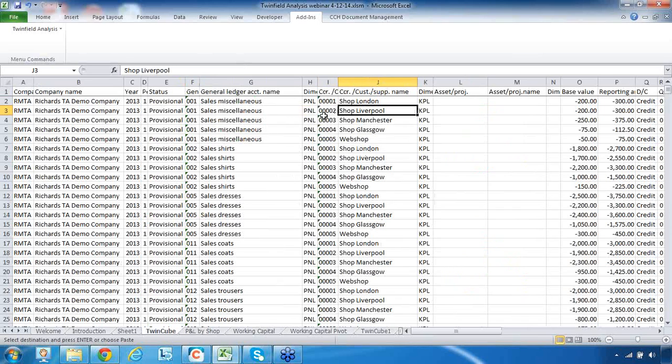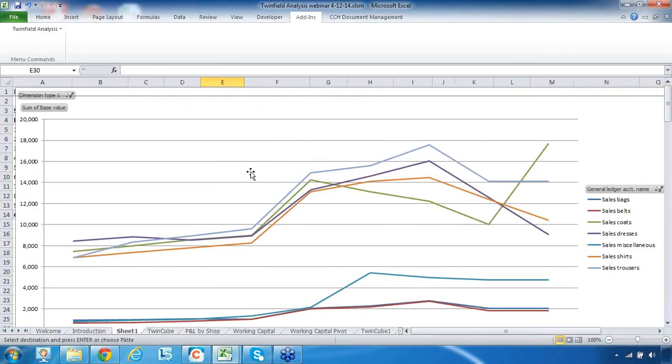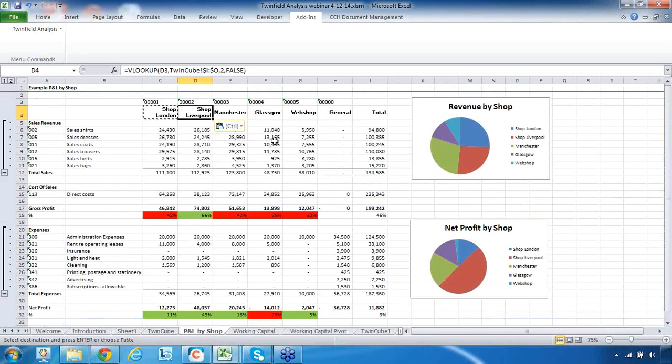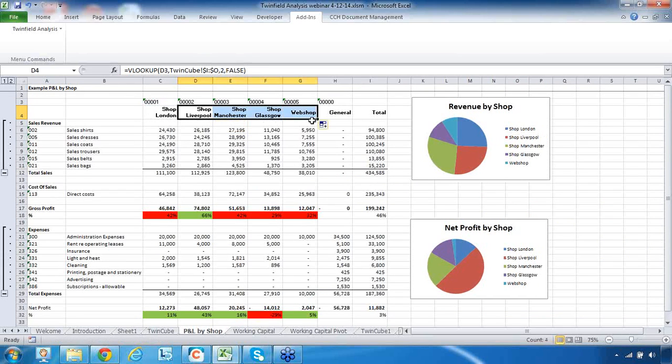Shop Liverpool. So the next one should be Manchester, Glasgow, etc. Go back to here, wrong sheet, go to here, and what we'll do is, rather than copying, down the bottom here is a little square box. If I just click on that, I can drag that across, and it copies them as I go.